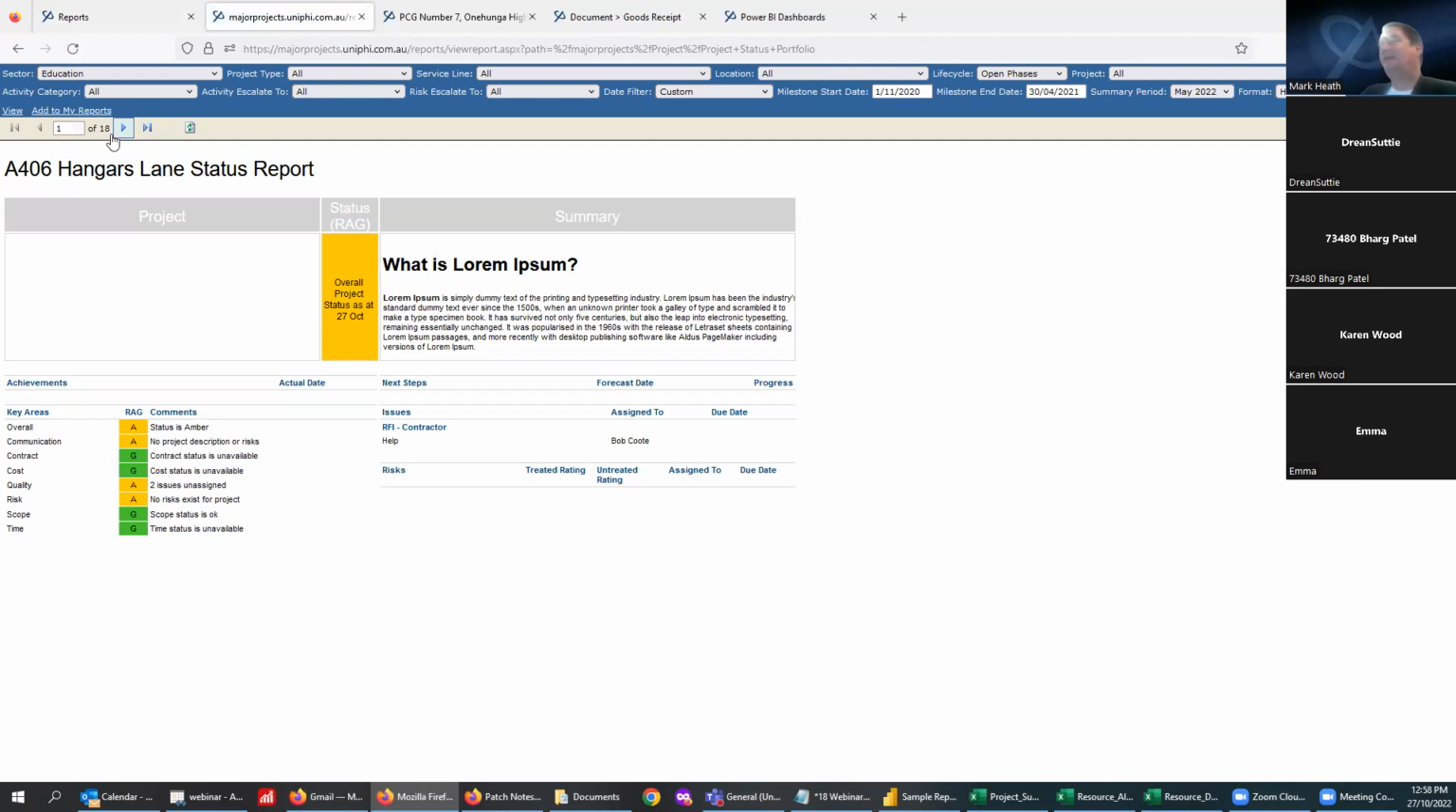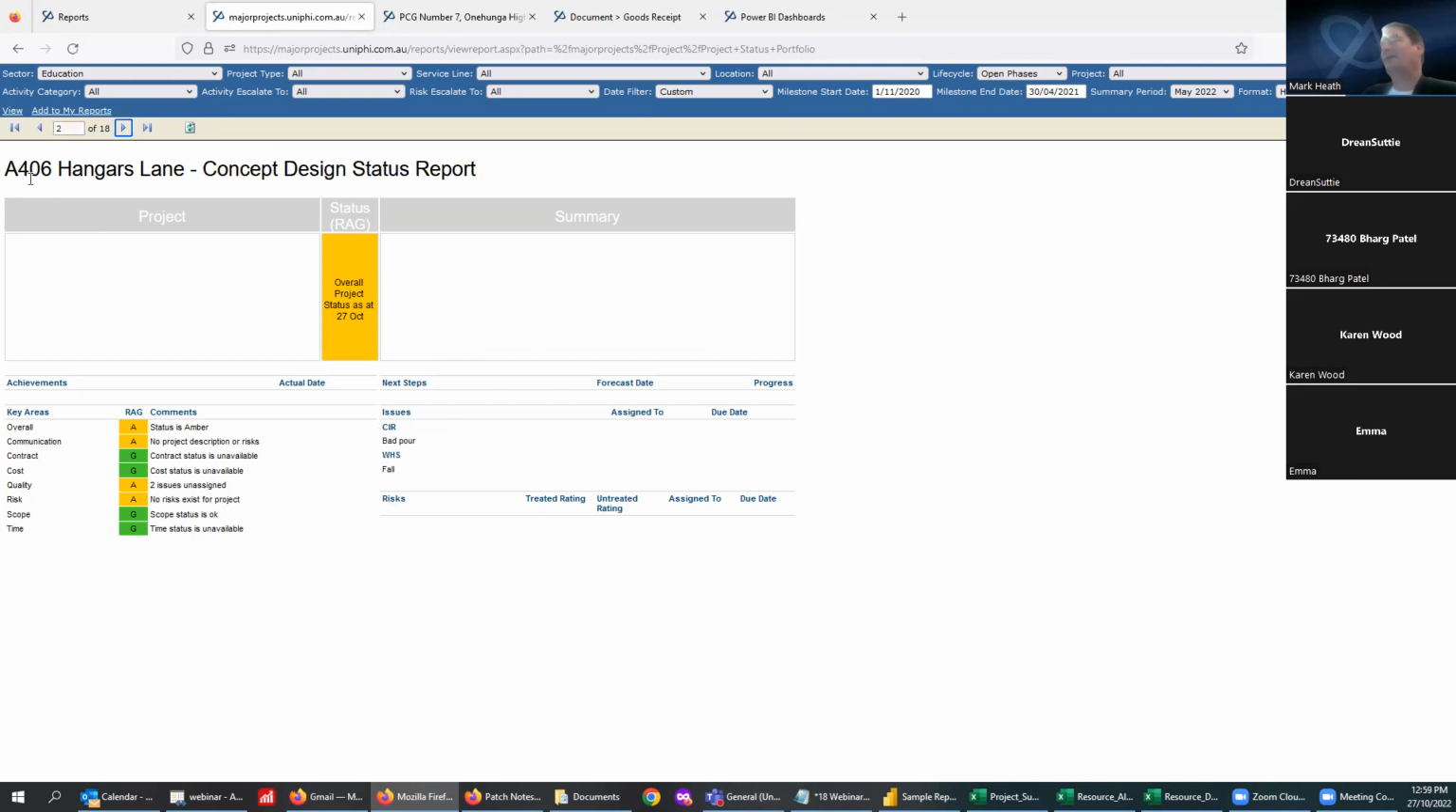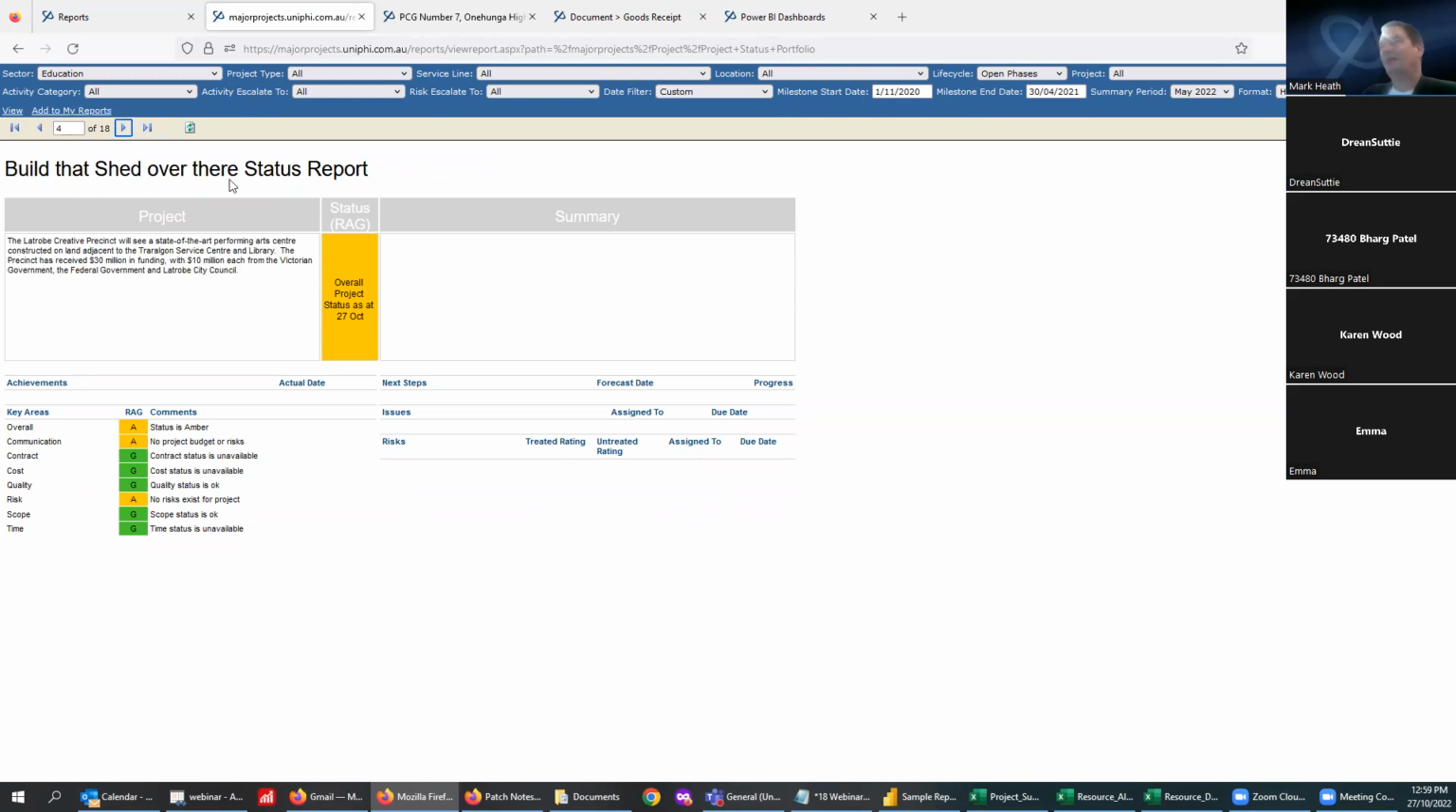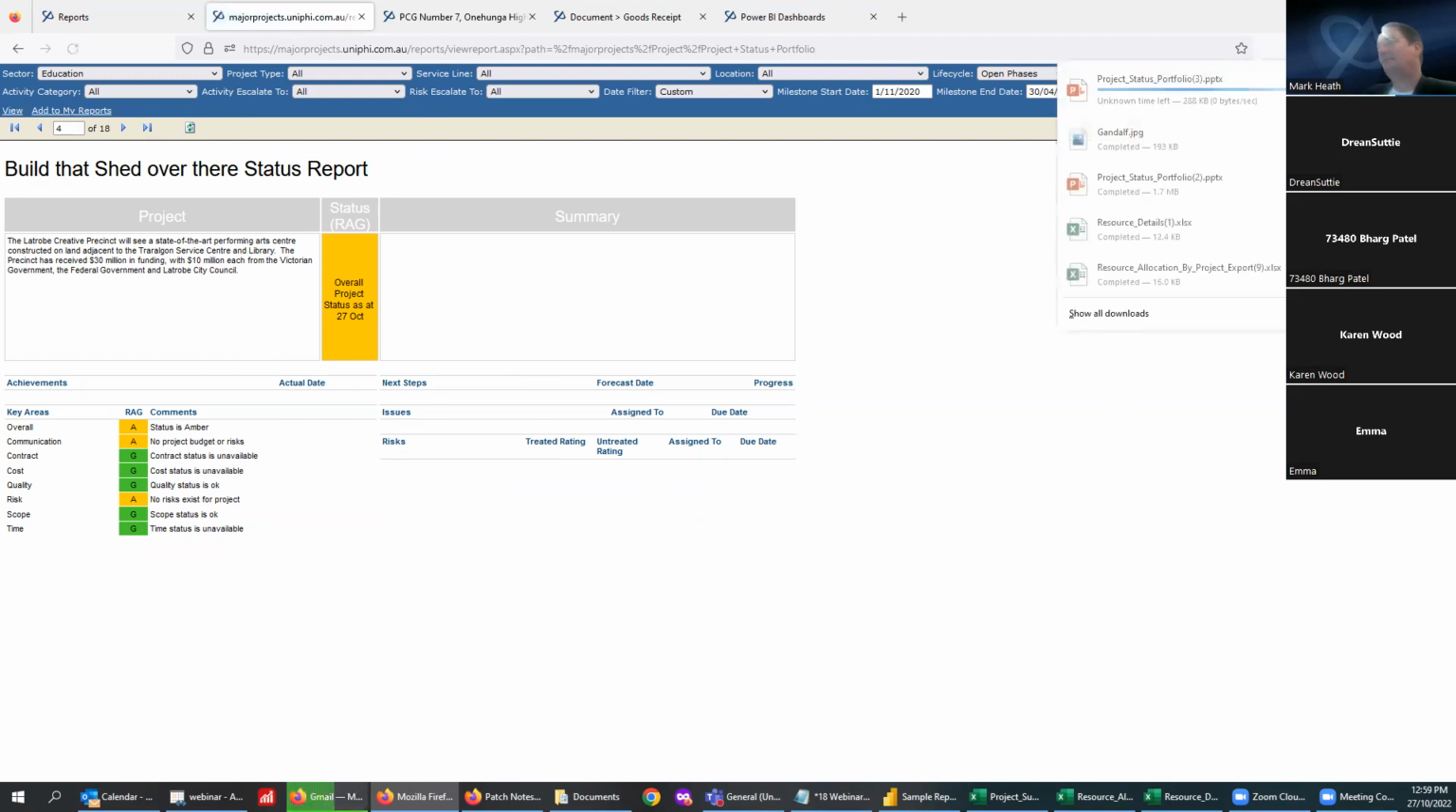And you can see that there's 18 pages to this report, and every page is a different project. So Hangers Lane concept design, and then clicking the little arrow, initiation status report, build that shed over there, status report. And so what you can do is just pop that out to PowerPoint, and you can have your own style into this, and click that, and it'll run along. And each of these reports then becomes a slide in the PowerPoint file.